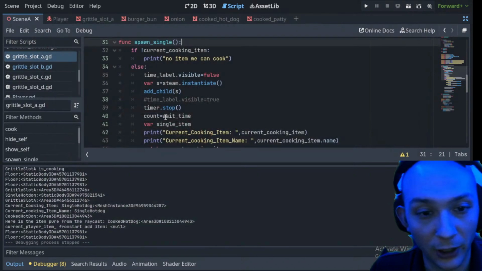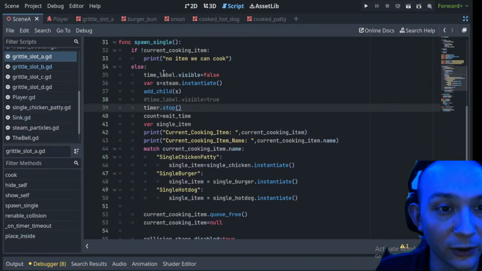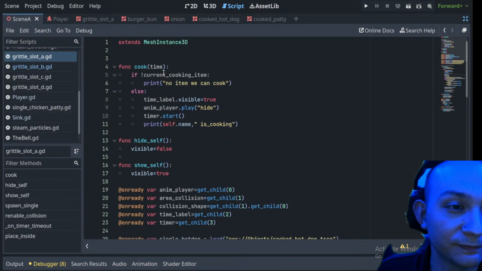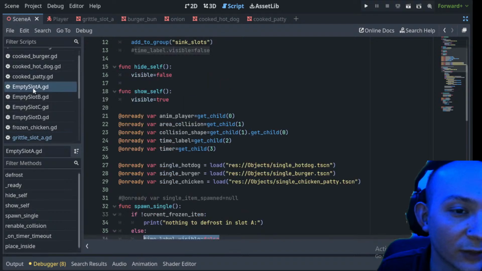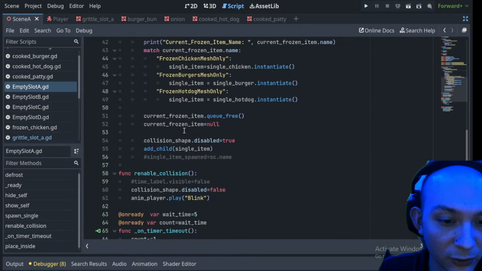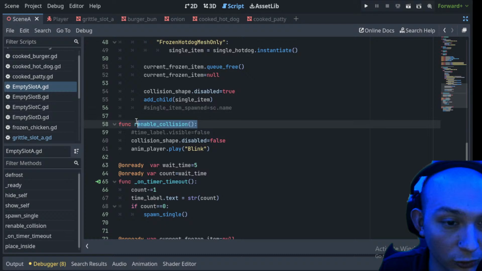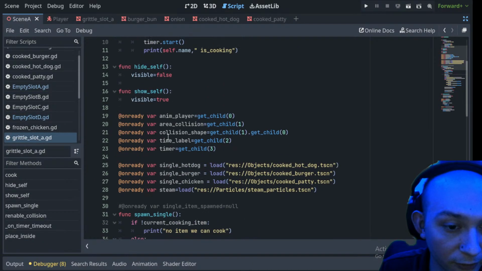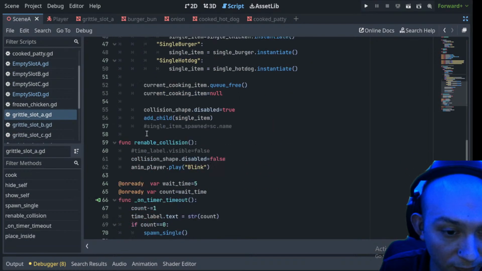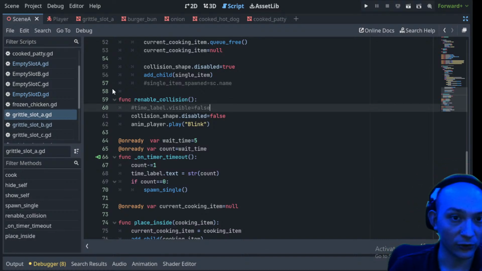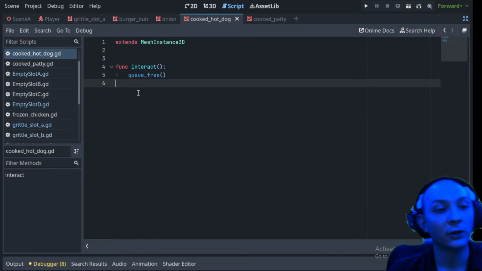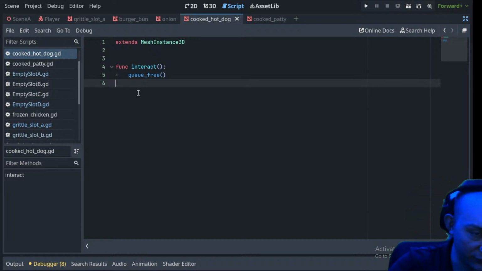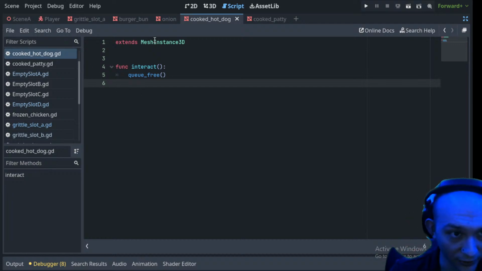So, good to know. So what are we not doing here? I think when we have the empty slot A, so we spawn the signal, we don't have this re-enable collision. I don't think we're doing that on the griddle slots. So we have the function here, but I don't think the things that we're picking up have that. So if I go to cooked hot dog, when I pick up the defrosted hot dog, it sends a signal to the other one. So we need to do that here.